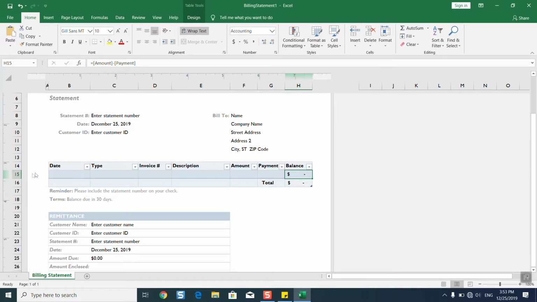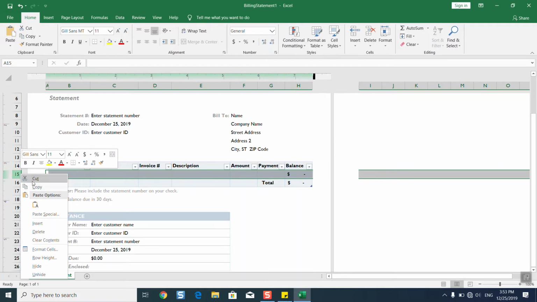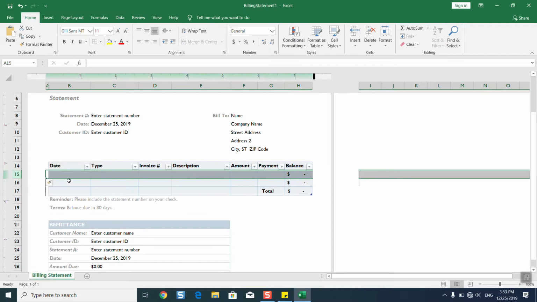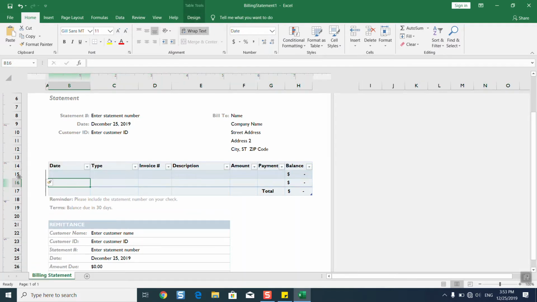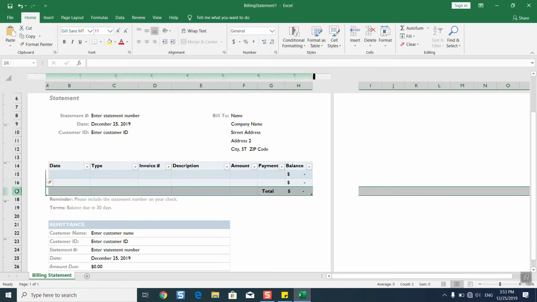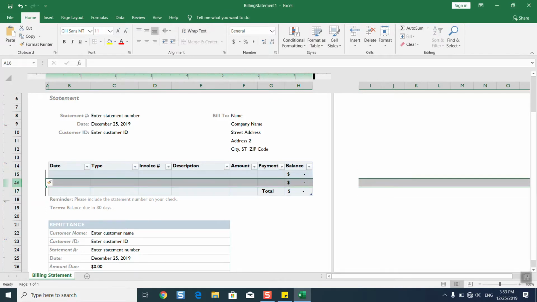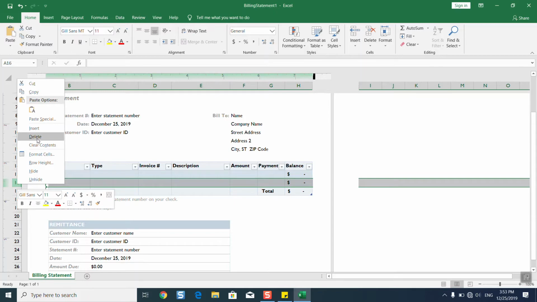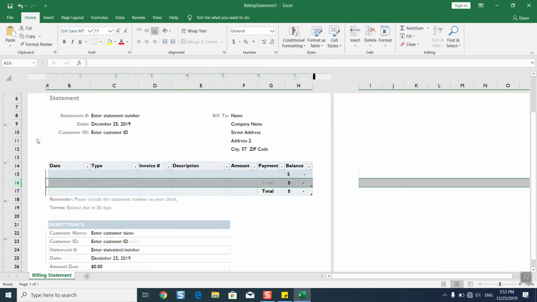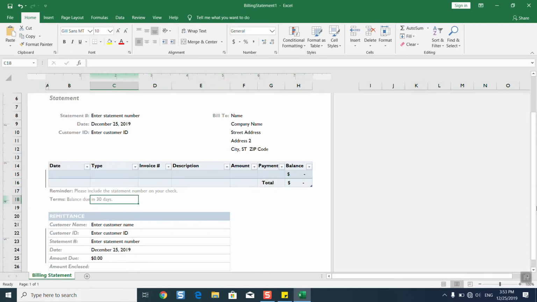If you need to add an additional line, just click on it and click insert, and this should insert another line for you. And you can insert as many lines as you want. If you want to delete one, you just click on it and click with the right button of the mouse, you select delete, and it should work again.